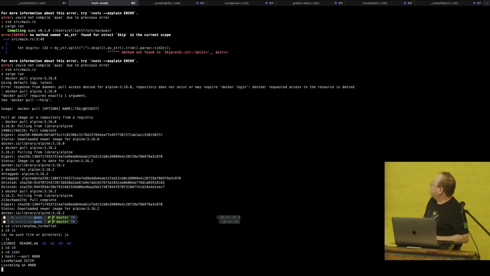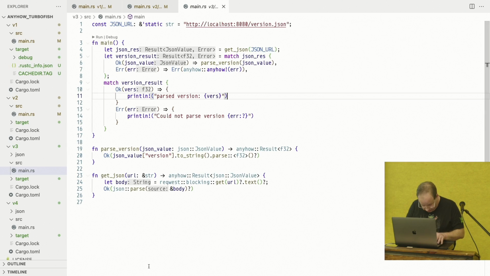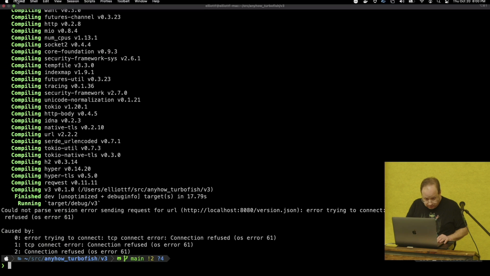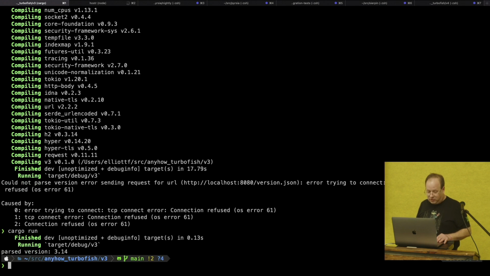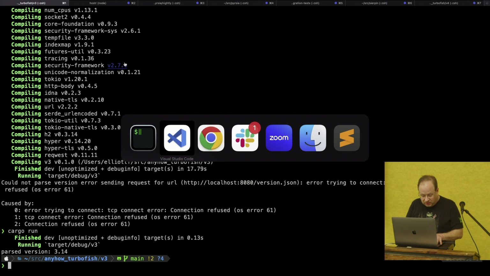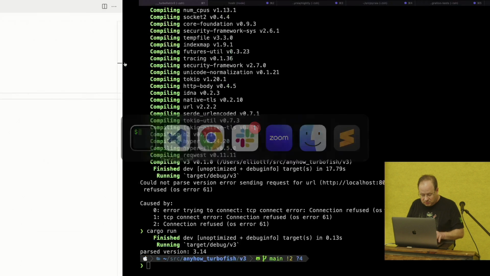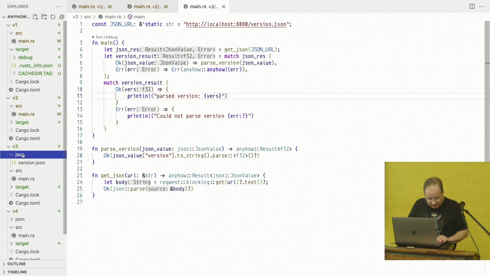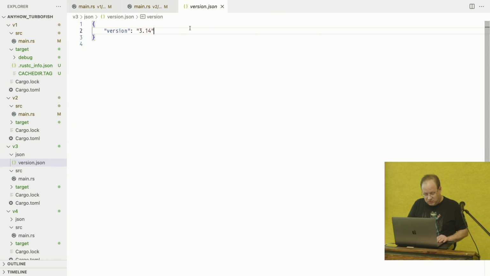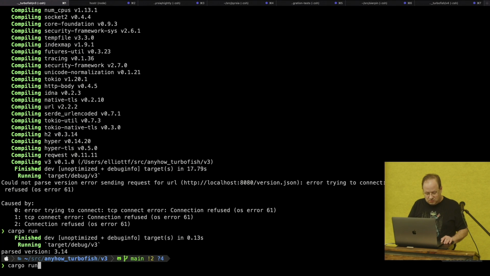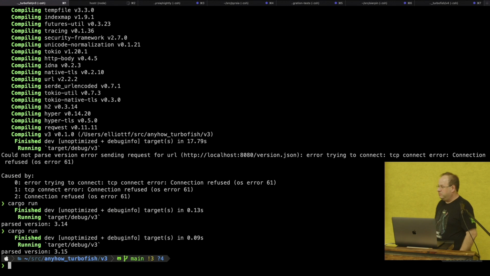So now, I'm going to bring up a web server. I've got a static JSON file in this folder, and now I can run this code, and you can see I get back 3.14, which happens to be in this JSON folder. So I'll change it to something else. So that just works. Yay.